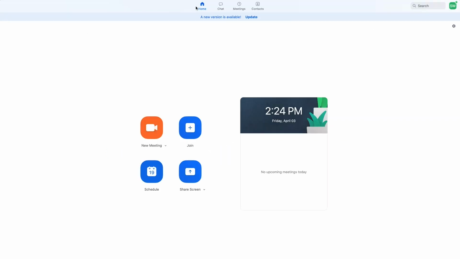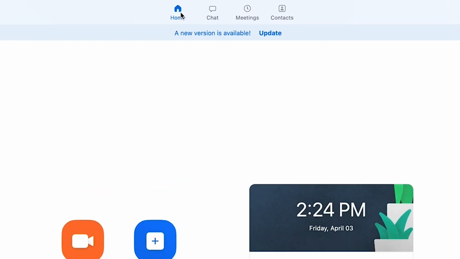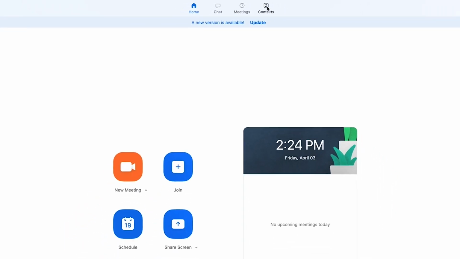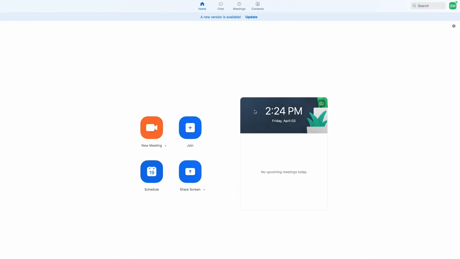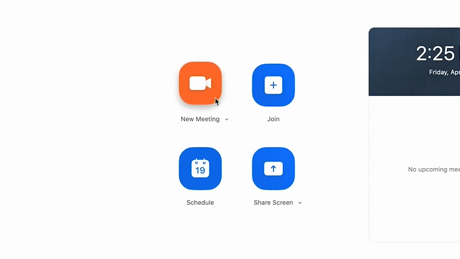Once you're logged in, you will see 4 tabs at the top of the screen: Home, Chat, Meetings, and Contacts. Make sure you are on the Home tab. To the right of the screen, you will see a snapshot showing any upcoming meetings scheduled for you to host or attend. To the left, you will see 4 buttons: New Meeting, Join, Schedule, and Share Screen.